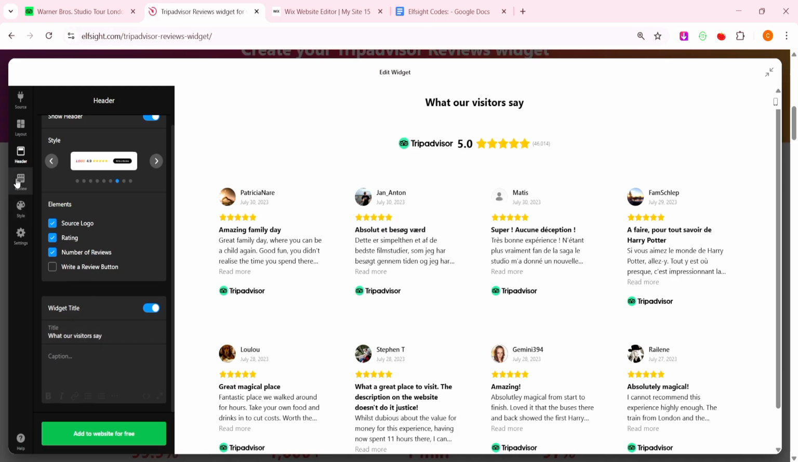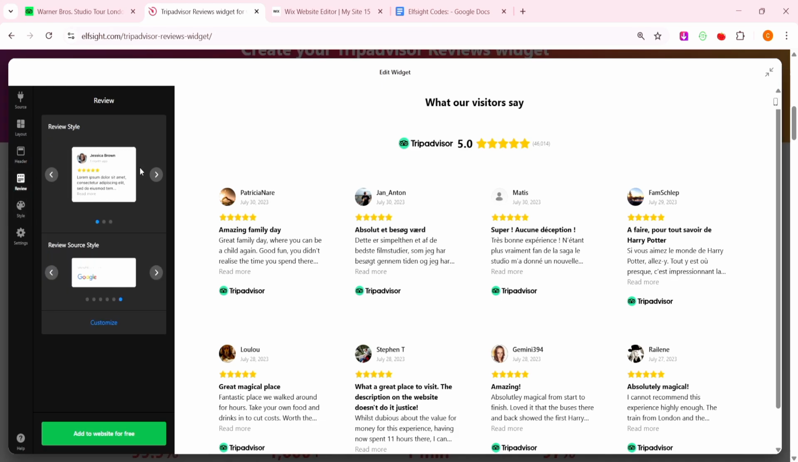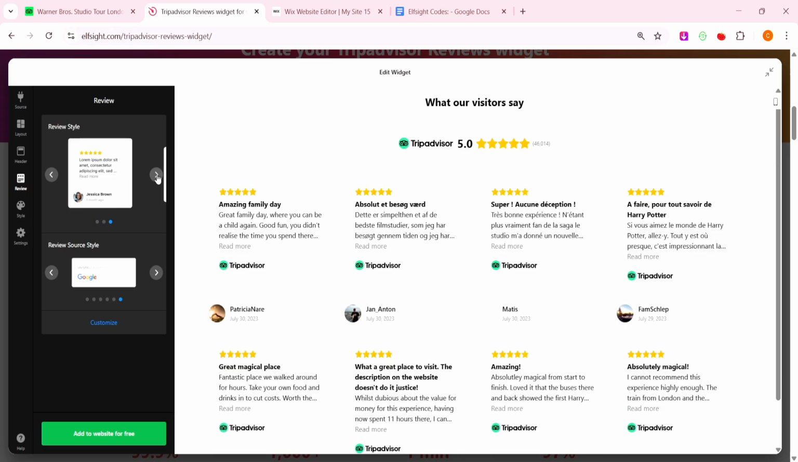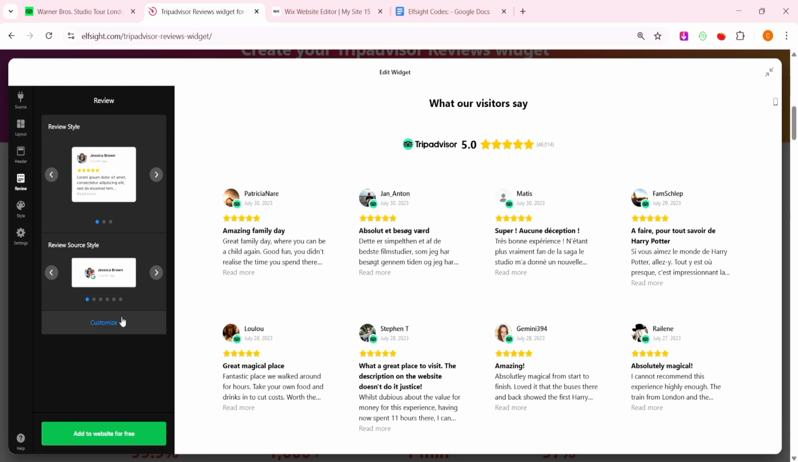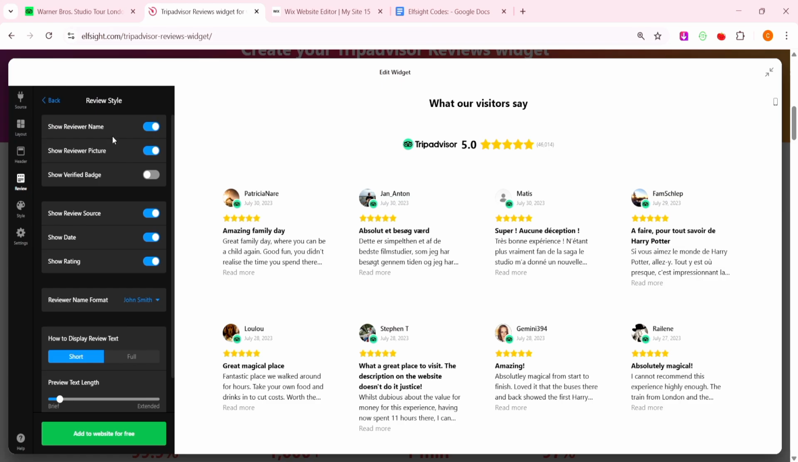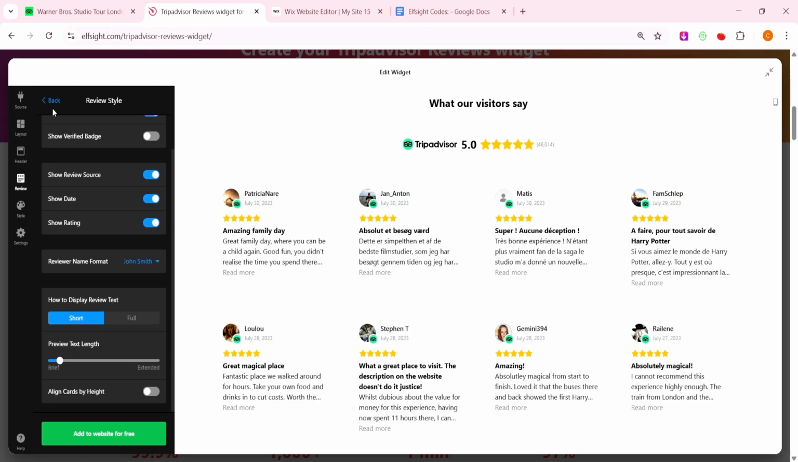Next, we move on to the review option, where you can change the style of your reviews and the source. Click this button right here if you want to select more customizing options like name, picture, date, review text, and click back once you've done.